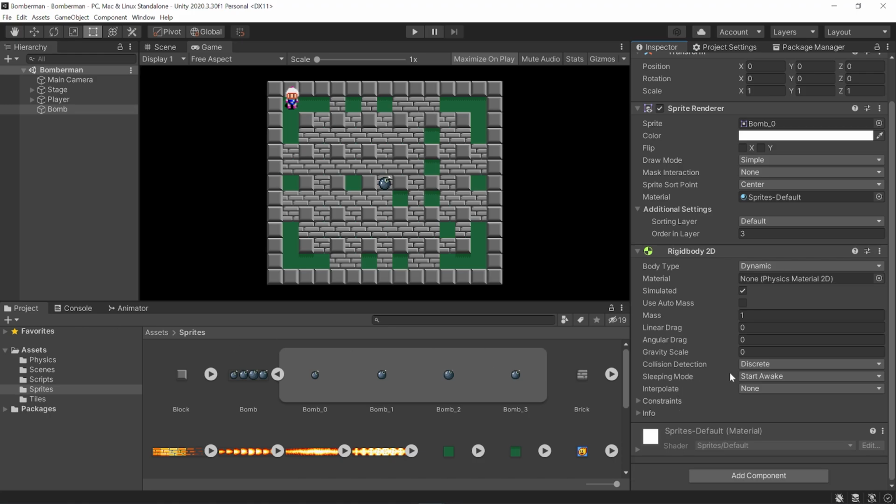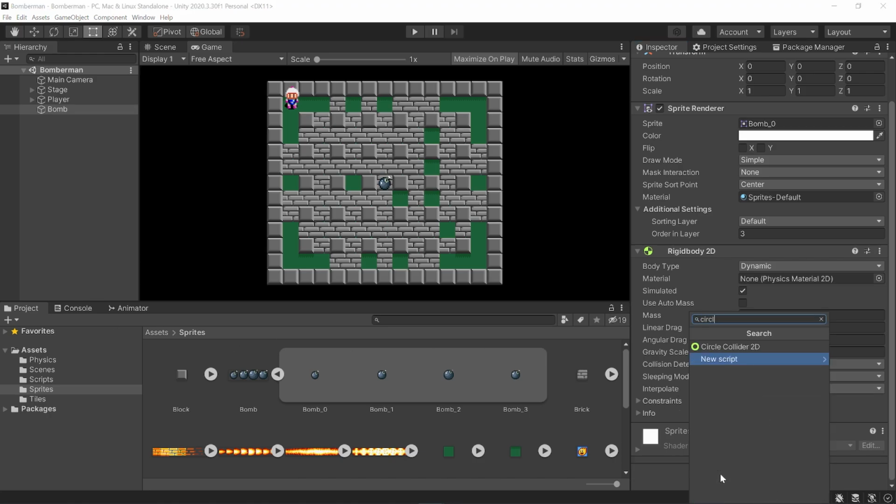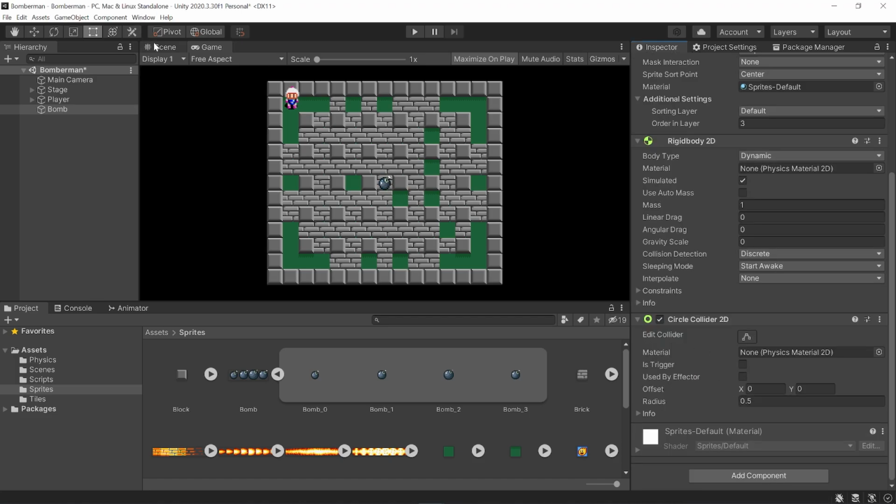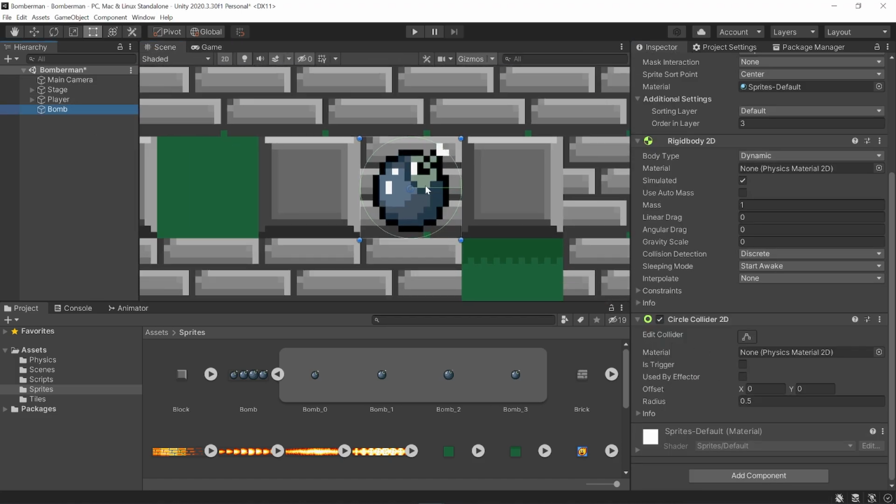All right, what else? We need a collider, and I'm going to use a circle collider for this, which makes sense because it's round in shape. Let's make sure that the collider lines up. It's a little big, so I'm going to reduce the size of my collider to better fit the shape. So 0.35, I'm going to do 0.4. That looks pretty good. Feel free to adjust that to your liking.